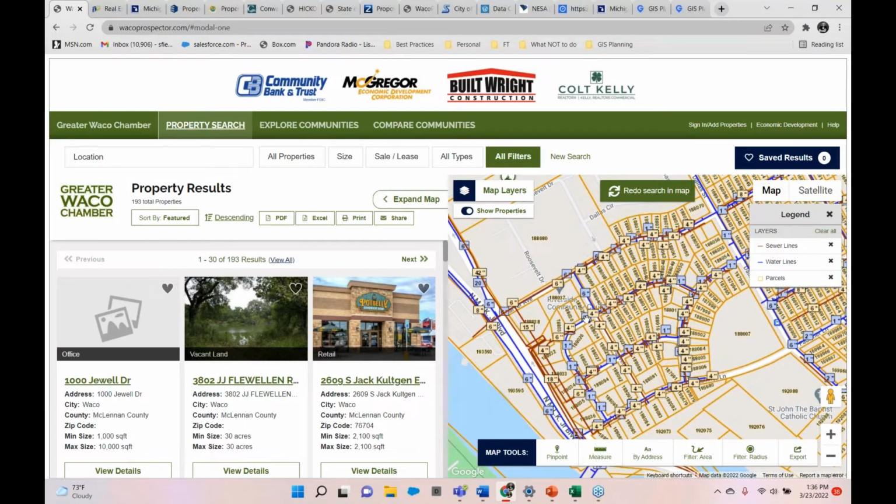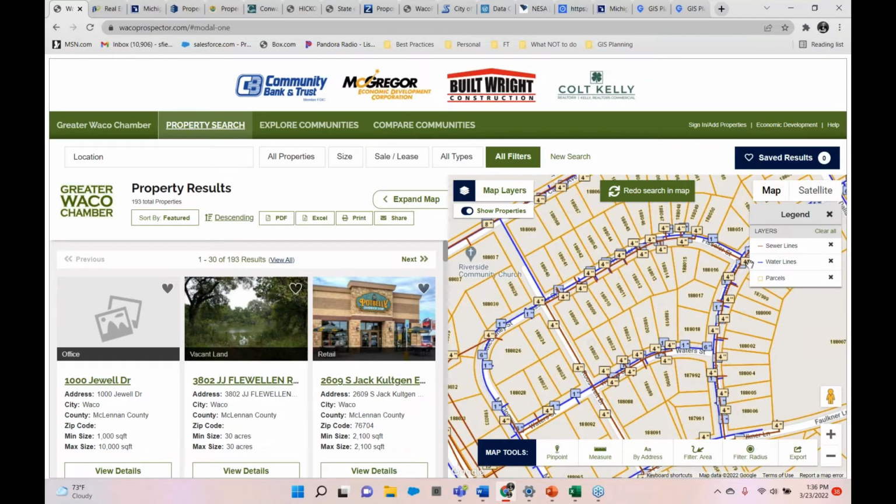This is Waco, Texas. And just for an example, look at how close I can get. I'm looking at the water and sewer lines and how they go up to each individual parcel. I can actually see what size water and sewer line goes up to each individual parcel. That's a tremendous amount of information to gather when you're doing your site selection research.